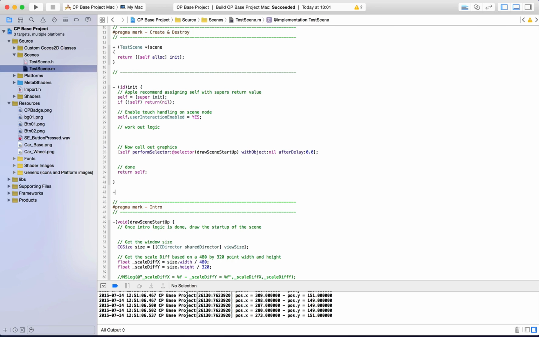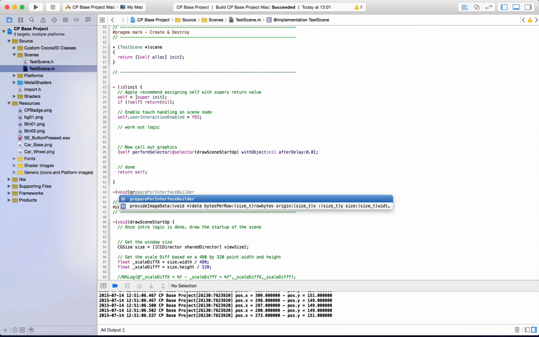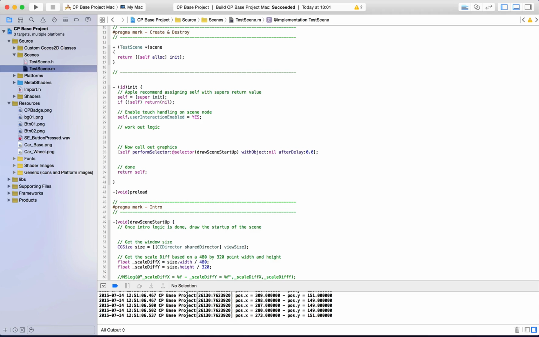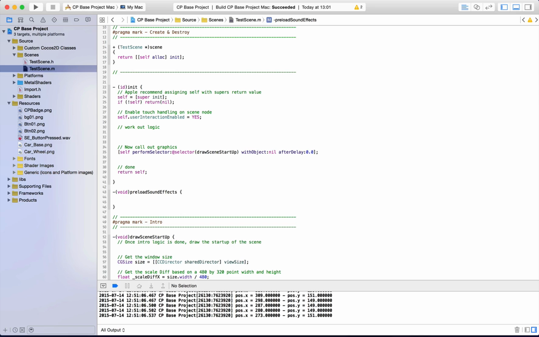So I'm going to create a void method. We can say preload sound effects. This is important because if you do not preload your sound effects, you'll get a bit of lag each time a sound is first pressed, and that makes for a really bad user experience. It can actually completely delay the response of your user interface until the sound is played as well, so you do not want that at all.